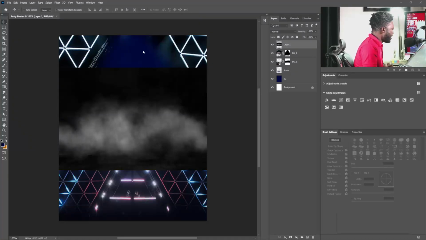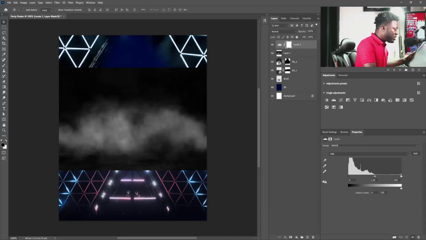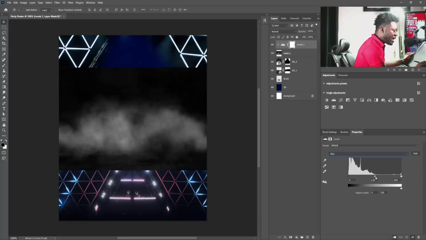All right, so then I'm going to convert the color of this image to the color on my background. So what I'm going to do is I'm going to activate levels, and I'm going to say I only want this to affect the image of the fog. All right, and I'm going to change my blend mode here to blue. All right, and I'm going to change this to blue like that. All right, I'll go back to RGB here because the fog is too bright, so I'm going to dial down the brightness a bit like so.